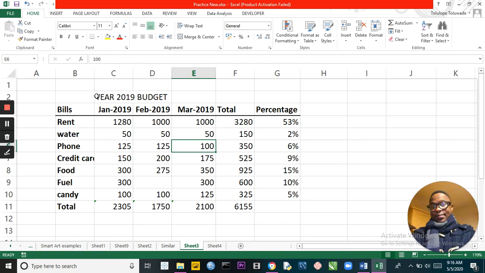Now, if we want this title to be at the center, usually when you have a data set, the title will look very okay if it's at the center and if the font size is bigger than the rest of the data set. You know what I mean? Okay, so how do we center this title?